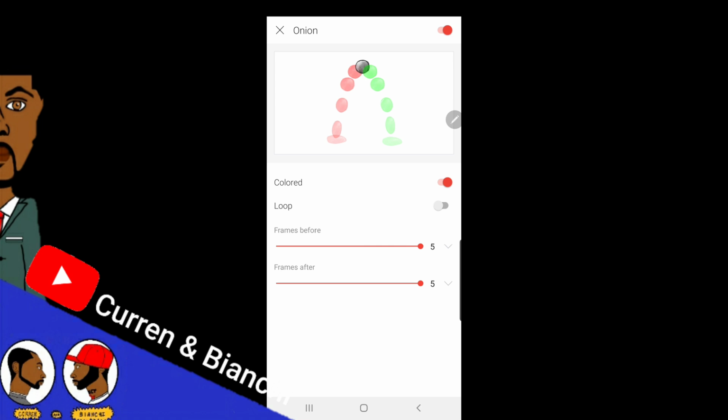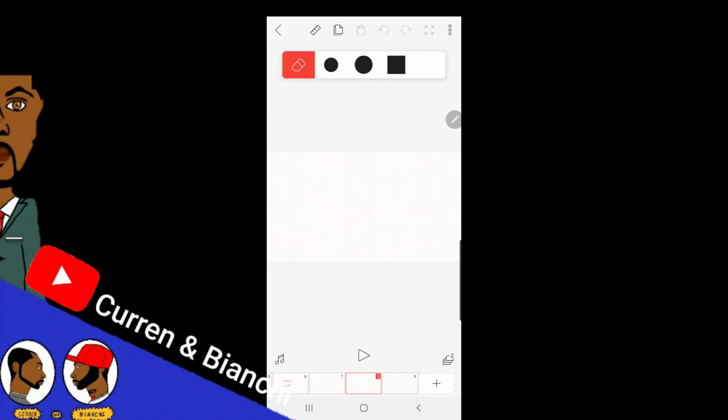Okay? I like to keep mine at 1 and 1, because I only need to see where it was before and where it's going on the next frame. And that will let me know where this item needs to be here. And then I like to have mine colored, you can turn the color off and it will just have those ones lighter. I like to have the color so that way I know the red one is the frame before and the green one is the next frame. I like to have it colored for myself. So let's see how this is going to look. Okay, so what we're going to do here is we're going to write a 1.